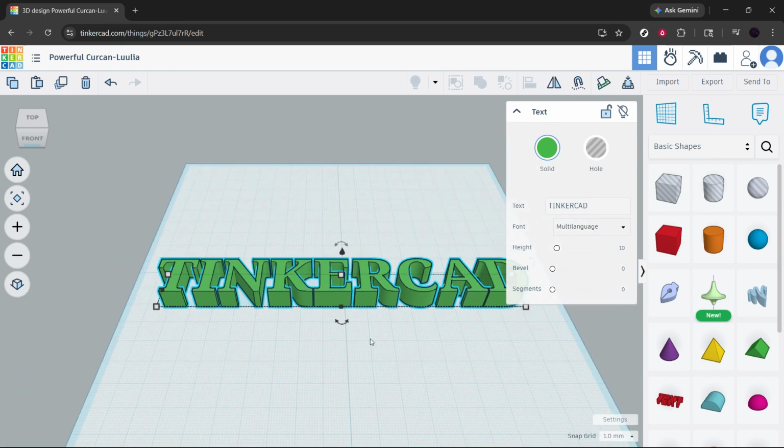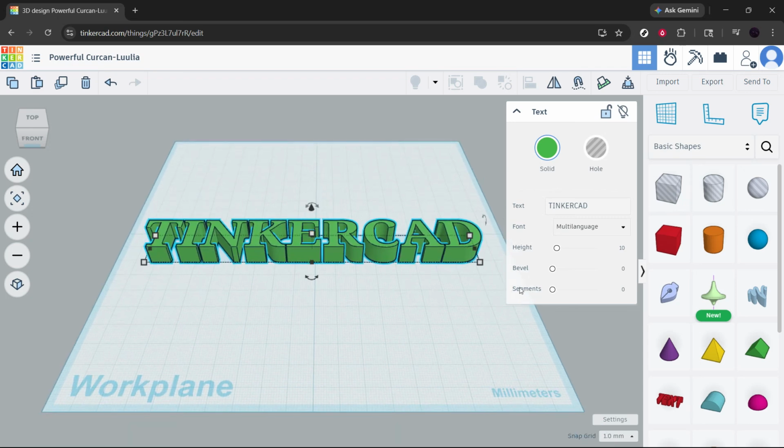Next, look at the box in the top right corner of the workspace. This is the inspector window, and it's where all the main text settings are located. If you don't see it right away, make sure the text object is selected, because Tinkercad only shows these controls when the object is active. Inside this panel, you'll find the options you need to customize both the content and the style of your text.